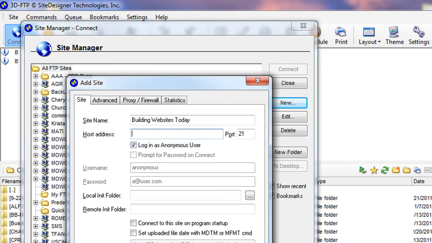What is the host address? Remember how I said FTP dot building-websites-today.com. Okay. Instead of www dot. In this case, do not use www, use FTP.